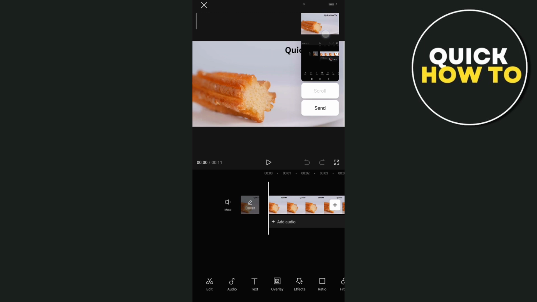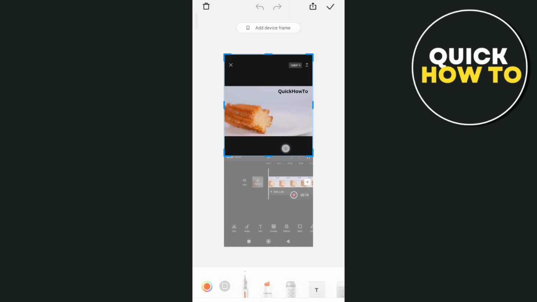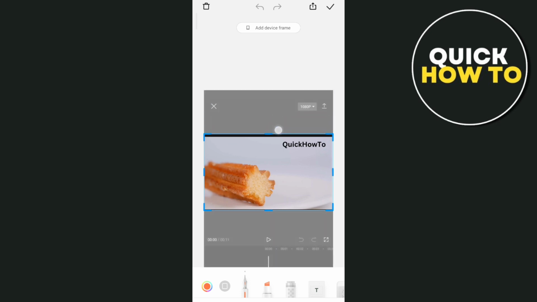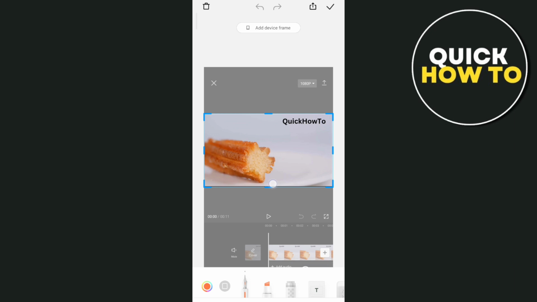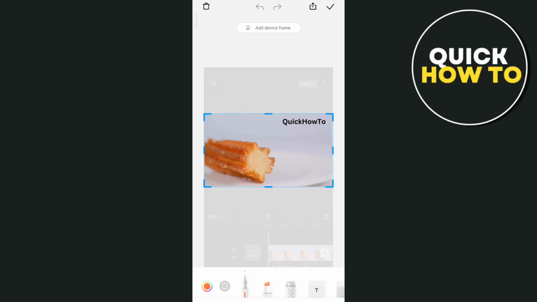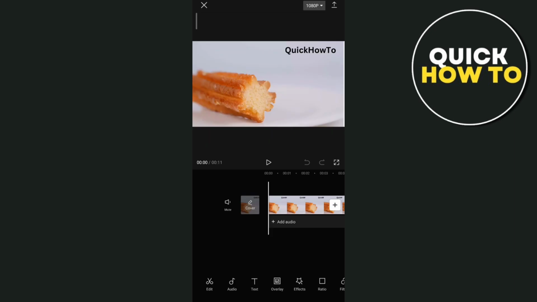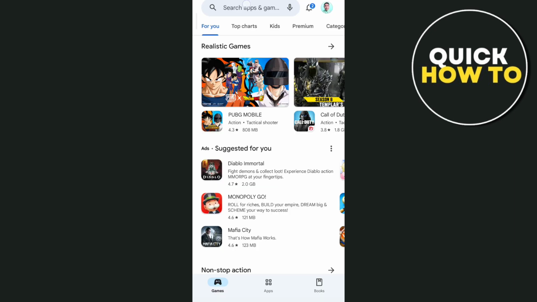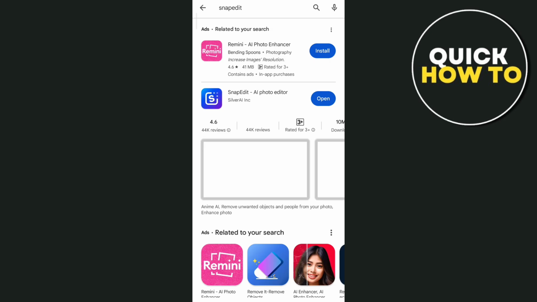Now if you want to remove this one, you're going to take a screenshot, then remove the excess photo right here. So just go right there, take a crop, and once you've done, tap on the check icon at the top right corner. Then after you take the screenshot, go to your Google Play Store and download Snap Edit.